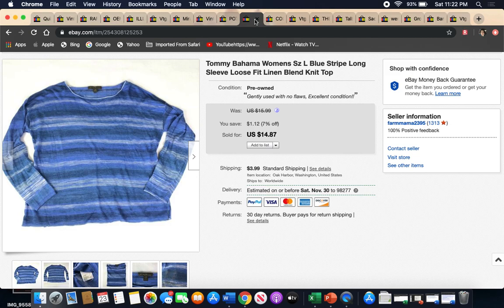This is a Tommy Bahama women's large, just a blue knit top. Again, got this at the thrift store. It was on sale at the thrift store. It's probably one of the color days. I probably paid like 75 cents for it. And this sold for a full asking price of $14.87 with $3.99 shipping.